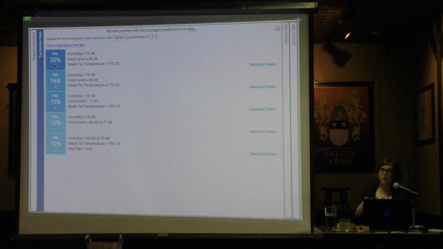So out of all of the fails, those 4,000 records or 3.5K records, 20% had this scenario where the humidity was greater than 70%, fluid levels were lower, and the blade tip temperature was not too high, but on the higher side. Okay, and then we go down from there. So these are situations, whether you're in your environment, you want to set up an alert, or whatever the case might be, you now have an idea very quickly of what might potentially set you up for failure.